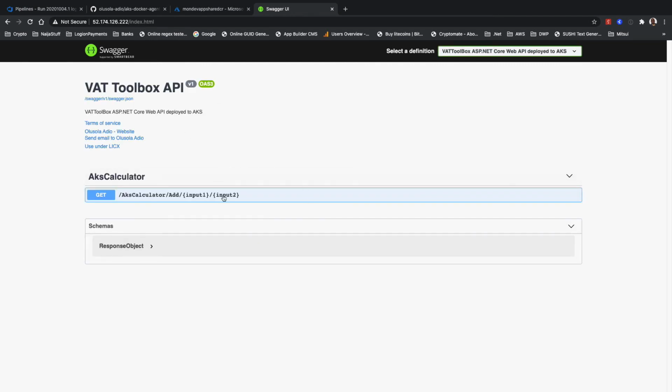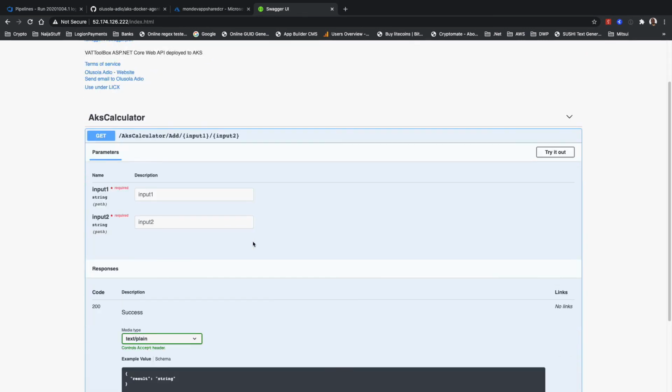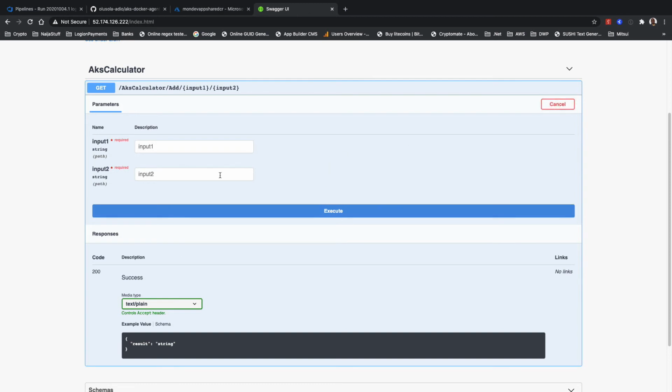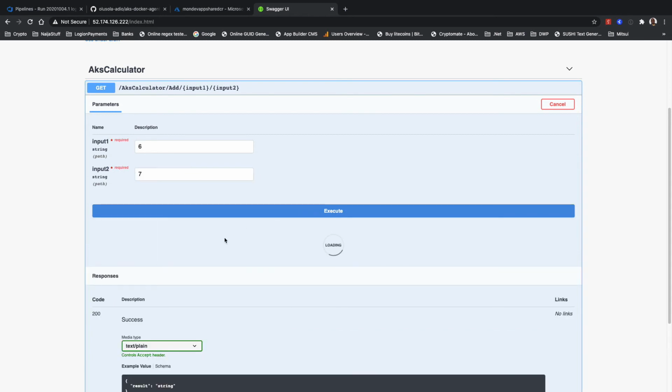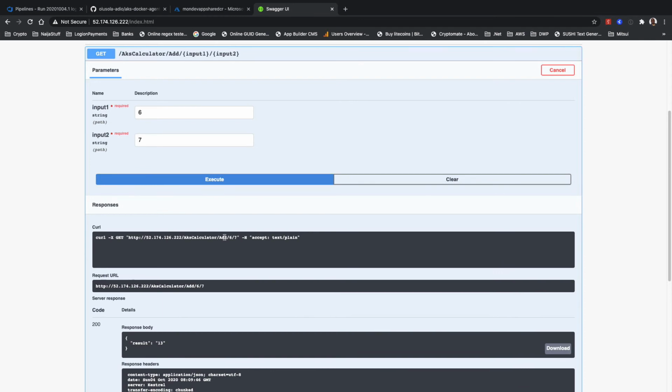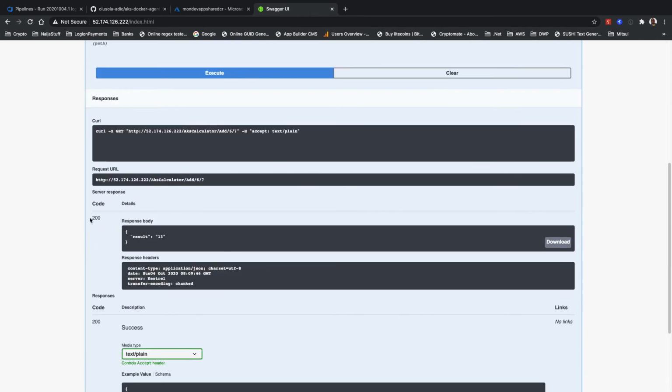Yep. And that's it. It's a simple web API written in .NET Core 3, the simplest you can ever find. And that's the application loading. So this is the Swagger definition. It has just one method in it, and the response is string. So if you open up the method, input one, input two, two numbers, just add two numbers, and that's what it is, really, to be honest. So if you add 6 and 7 and execute, you can see that the result is 13 and a return code of 200.